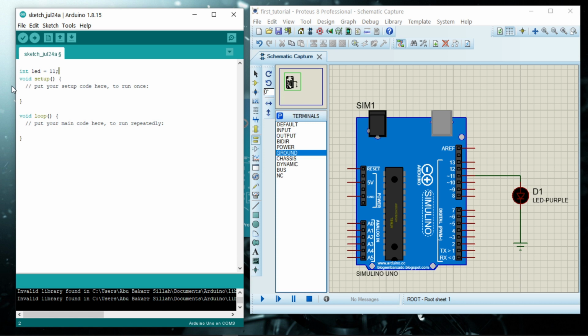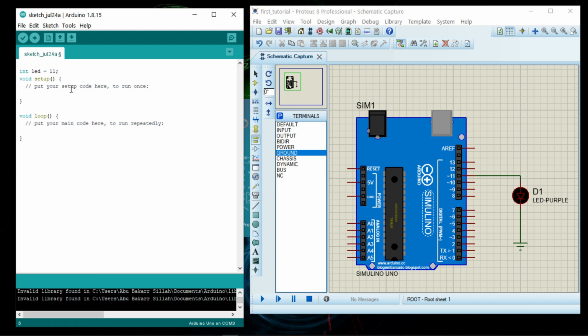Next we have to come to the void loop, and this one, let me clear this one. You see, put your setup code here to run once. Here it only runs once. Immediately it starts to execute, it will execute once. Here it will execute repeatedly, that is the void loop.